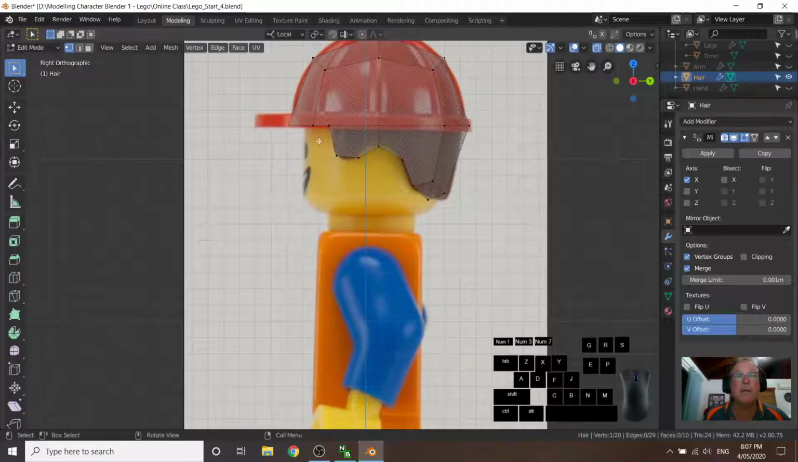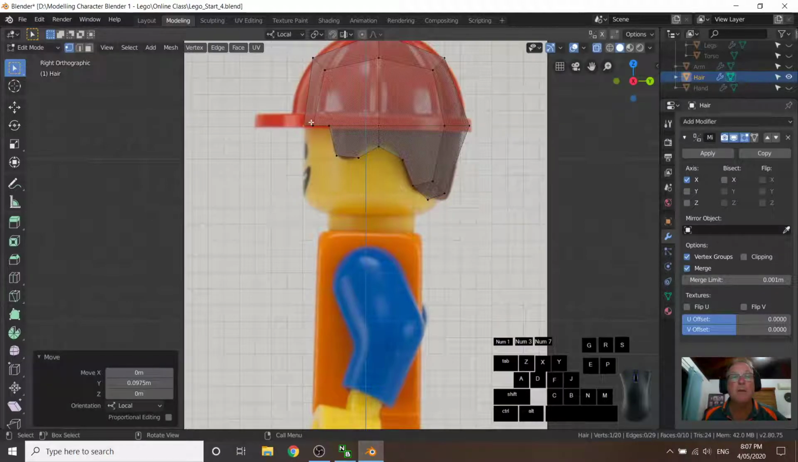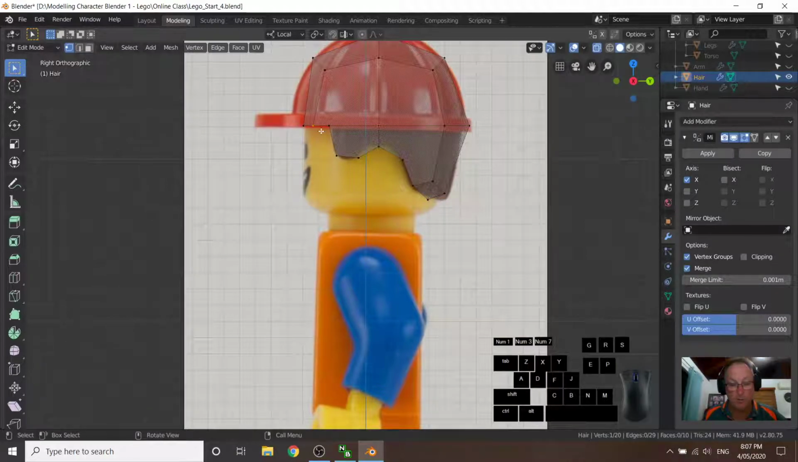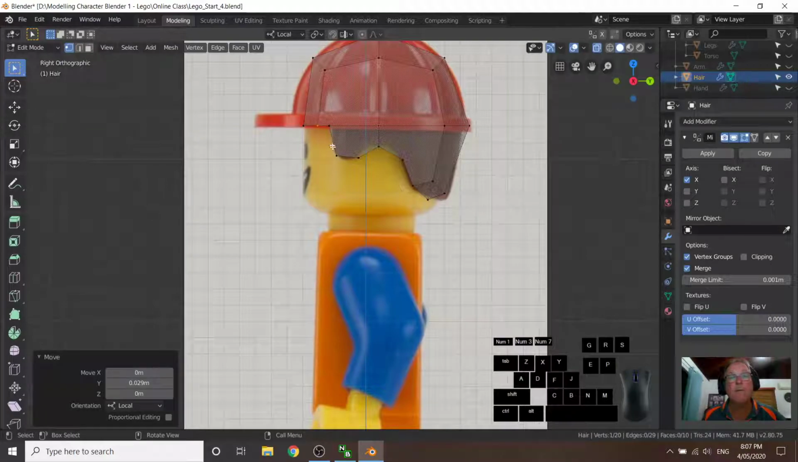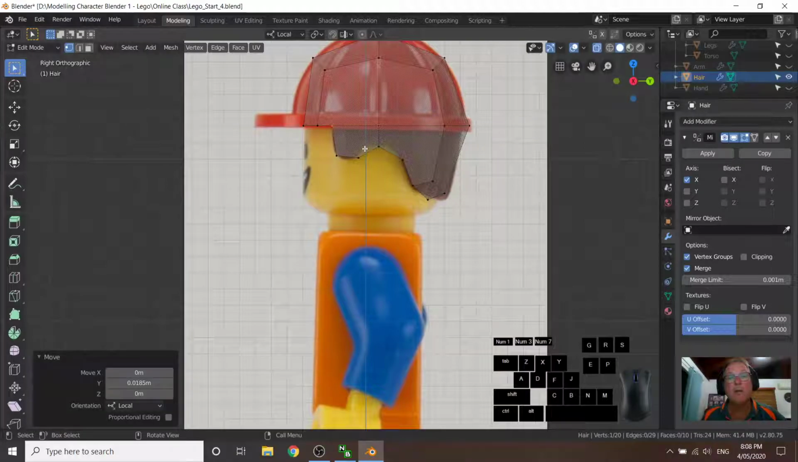I'll shift this one back. So obviously we're not really seeing what's happening under the hat there, so we just got to do a little bit of, so I'll probably bring that one straight back, so GY, bring that one straight back to there. I'll take this one back a bit also, GY. Okay, so this one back, GY.